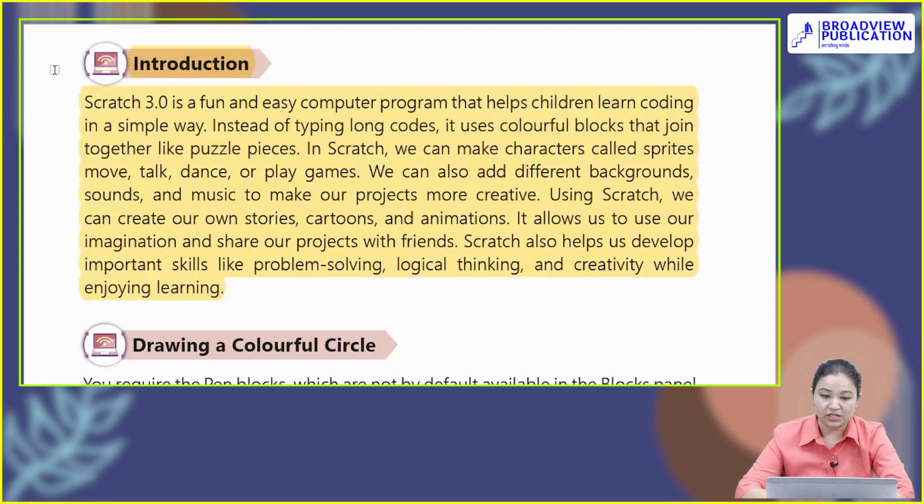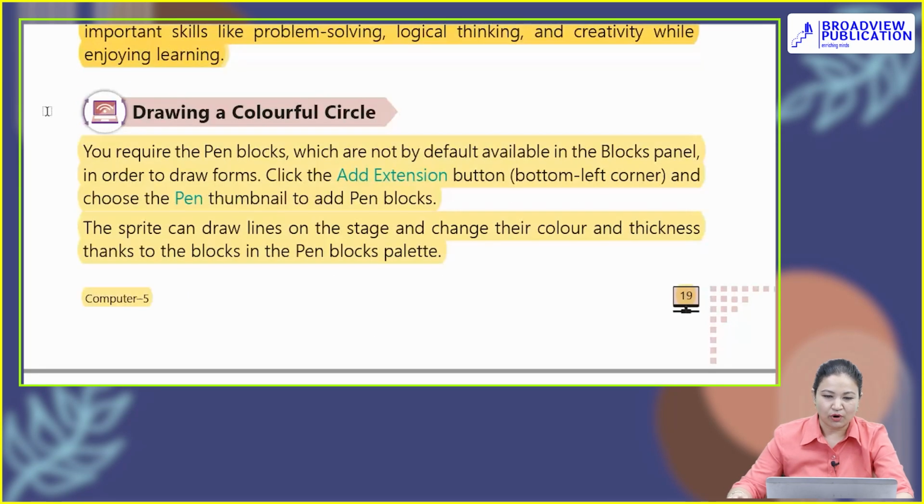So Scratch is a fun and easy program as you can easily make cartoons and sprites on it, and also you can use colorful blocks and you can place them systematically or one by one so that you can make your character move, and also you can change the background of your Scratch stage. Now, drawing a colorful circle.